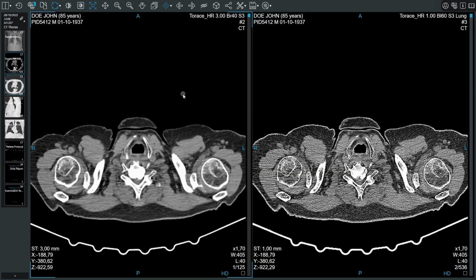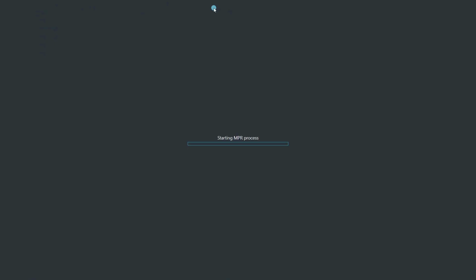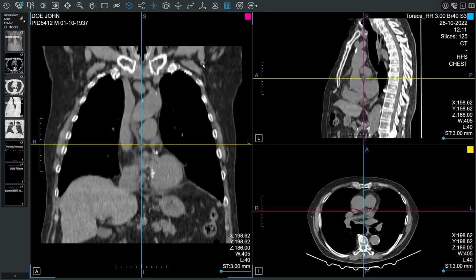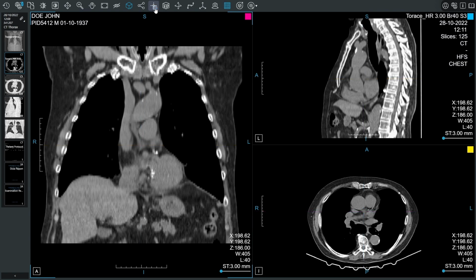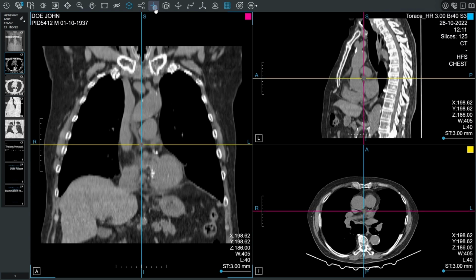When opening a multiplanar reconstruction, the viewport displays the coronal, sagittal, and axial planes of the reconstructed series, each identified by a different color. The overlaid axes in each panel use the same color coding to indicate where planes intersect. To hide or show these axes, click the Show Hide MPR Axes button on the toolbar.